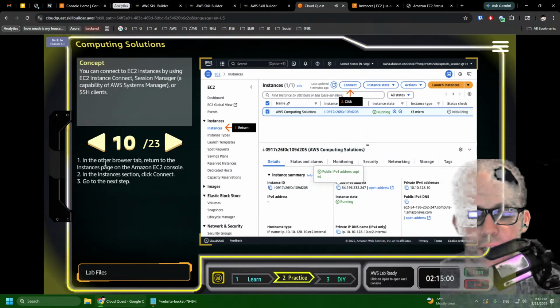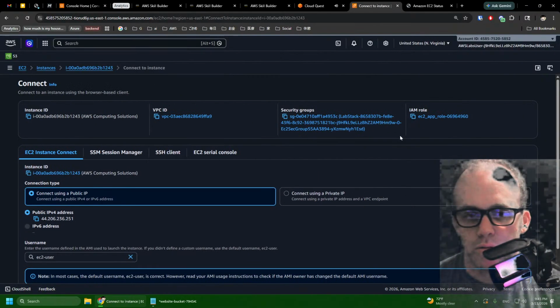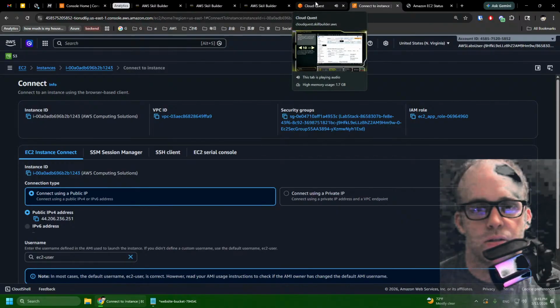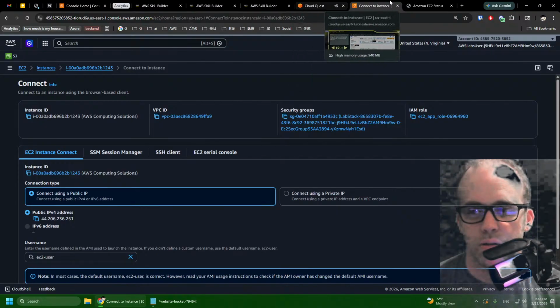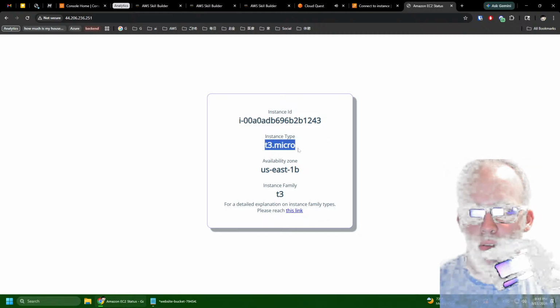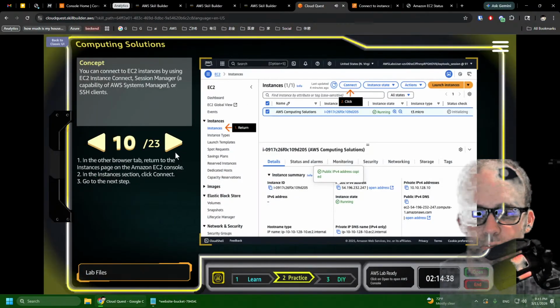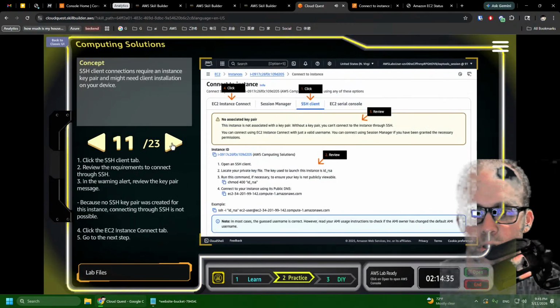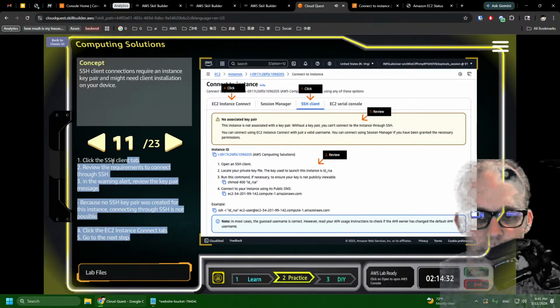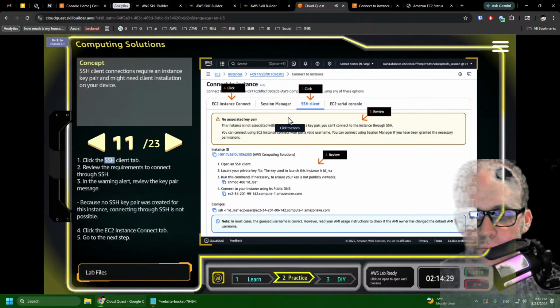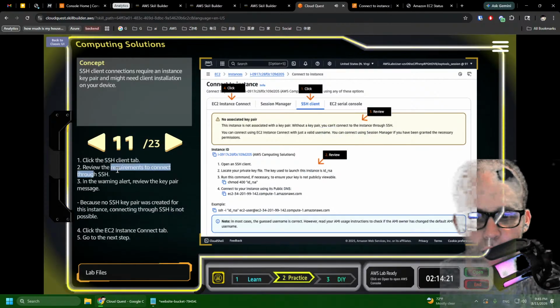Alright, so we're going to go to connect. In the next browser tab, return to the instance page, click connect, and go to the next step. Connect. What is that? Connect to an instance using the browser-based client. So it's got a T3 micro running, US East key. Go to the next step. So here we are in the connect instance. Click the SSH client tab. Okay, 1, 2, 3, 4. Client. And we review the requirements to connect.